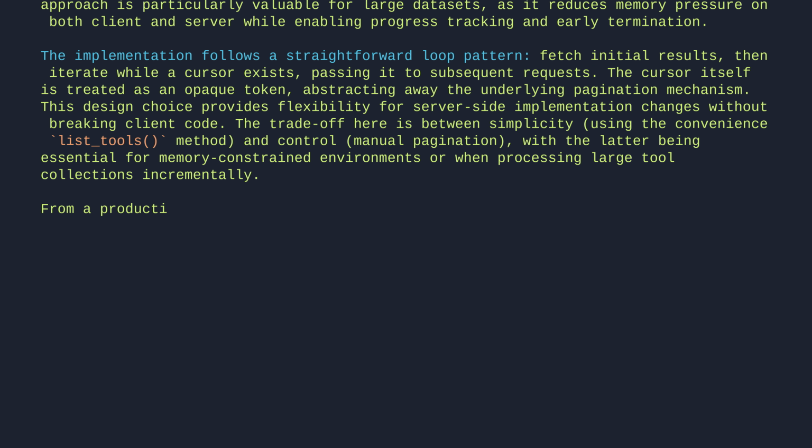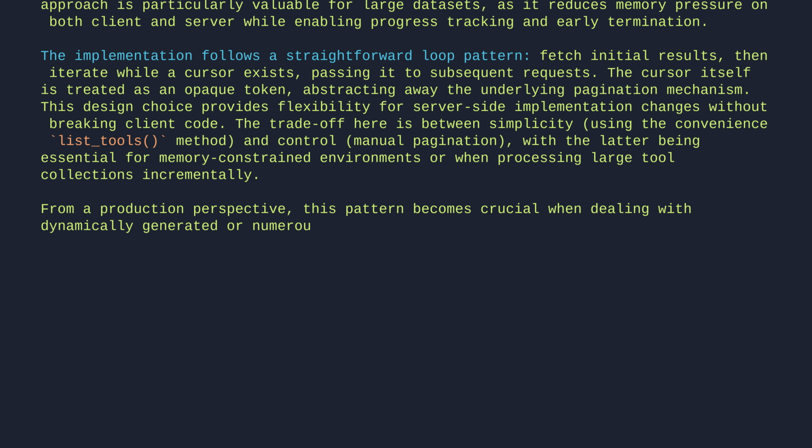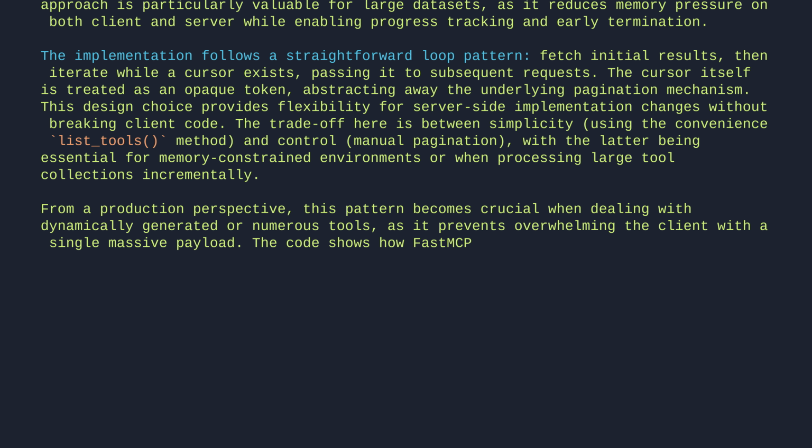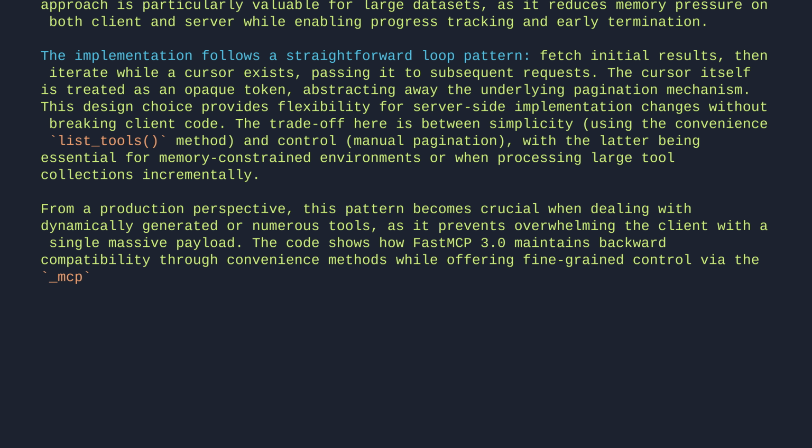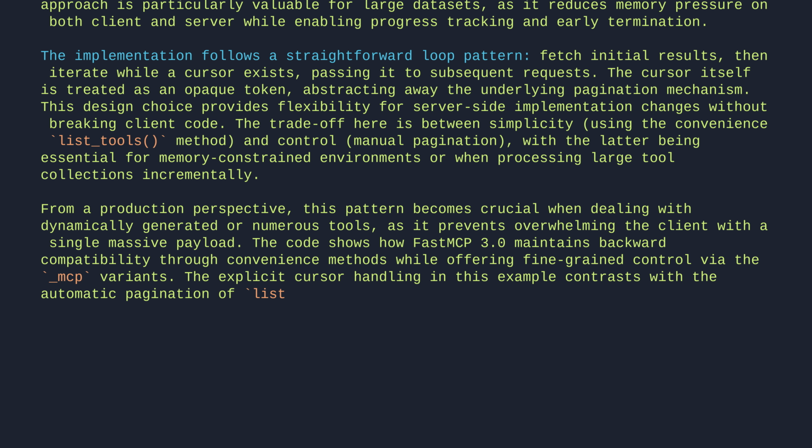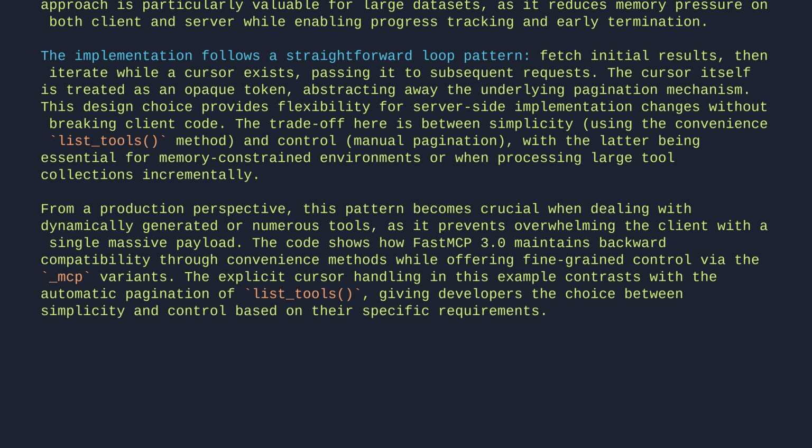From a production perspective, this pattern becomes crucial when dealing with dynamically generated or numerous tools, as it prevents overwhelming the client with a single massive payload. The code shows how FastMCP 3 maintains backward compatibility through convenience methods while offering fine-grained control via the MCP variants. The explicit cursor handling in this example contrasts with the automatic pagination of list tools, giving developers the choice between simplicity and control based on their specific requirements. Let's break it down.